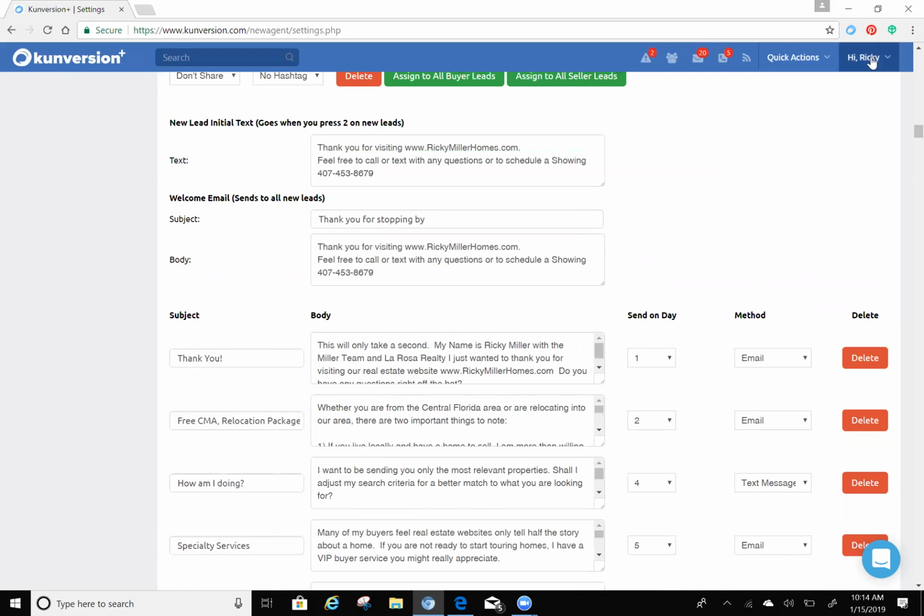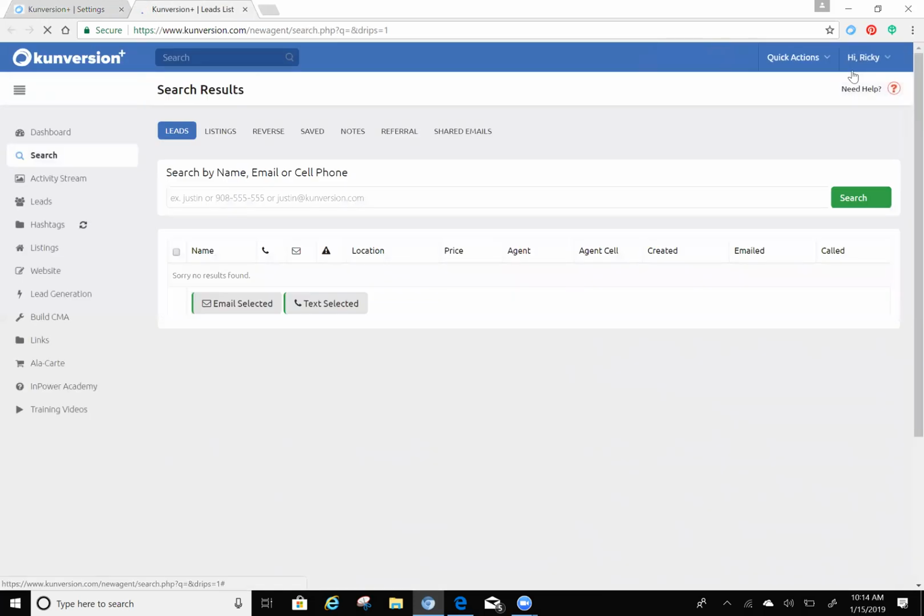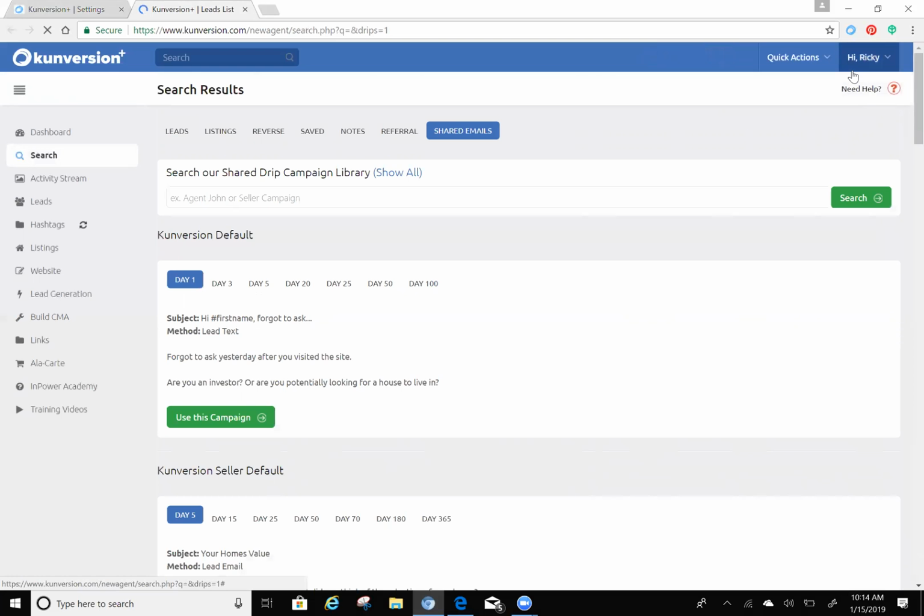What you're going to do is up in your hi menu, go down to shared campaigns. It should say up in the top right hand corner, hi, and your name. Click on that. Go down to shared campaigns. This is where you're going to see your default buyer and your default seller.